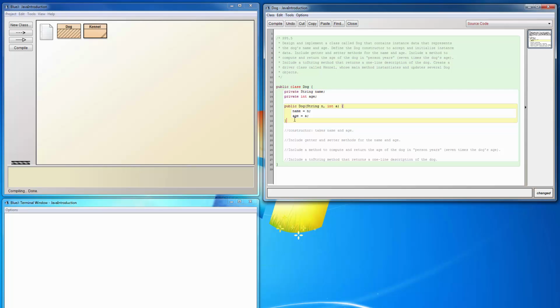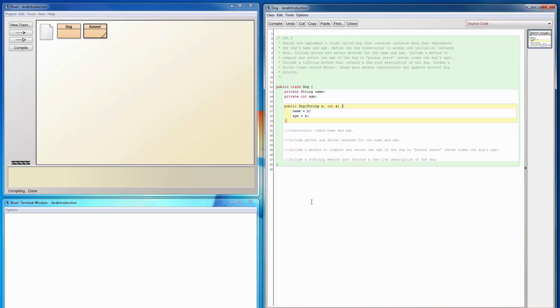Before I get too far, let me go ahead and compile this. Make sure I'm in a good place. No syntax errors. That's what I wanted to see. That looks good, so I'll go ahead and remove my comment here.